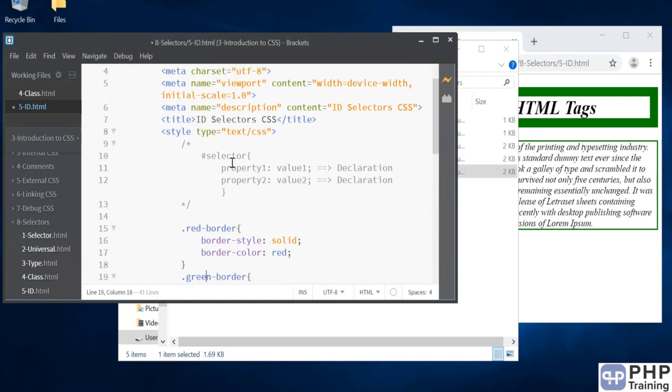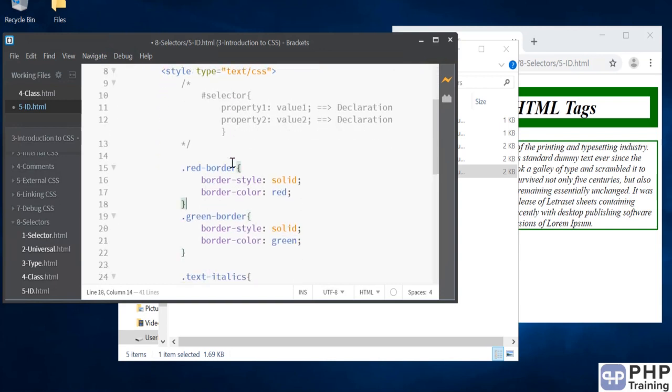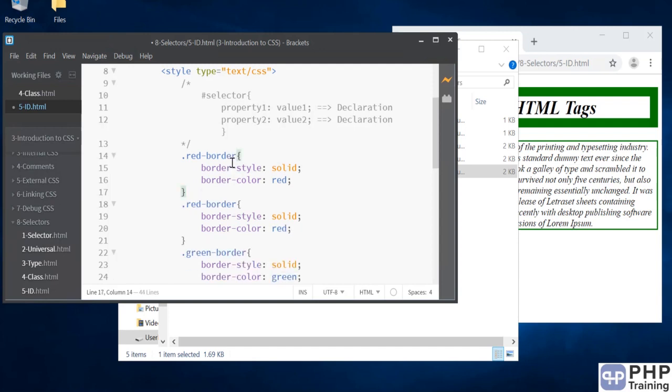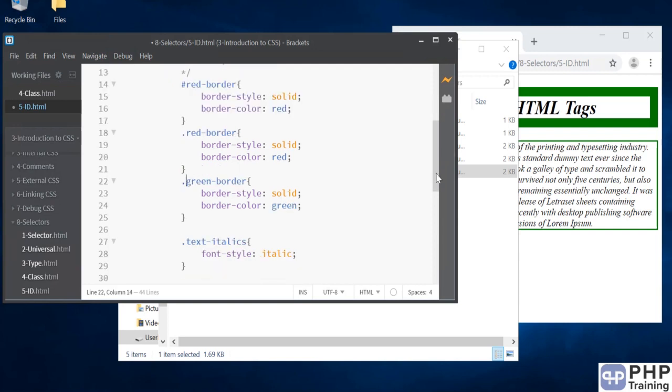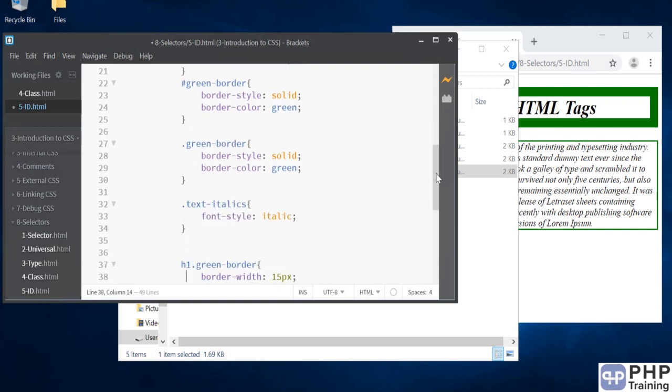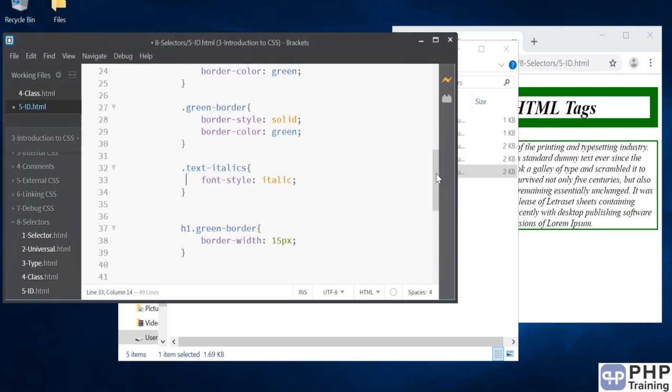Okay, so we're going to convert all these things into ID selectors. So we can create the same name, one with class and one with the ID selector. Similarly for the green border, we'll create one more ID selector. Even for H1 italics, we can create similar names.